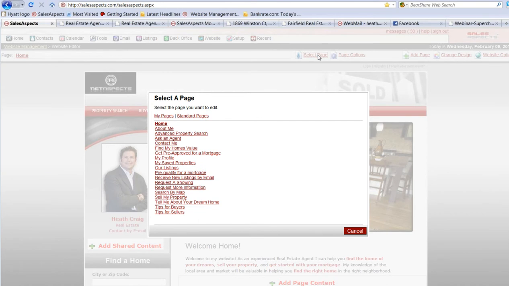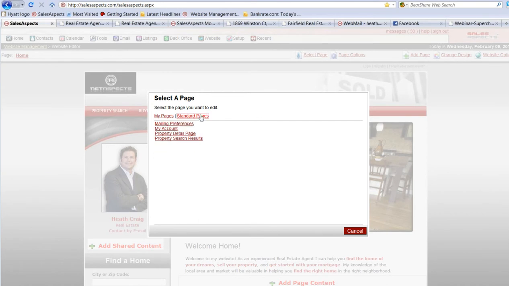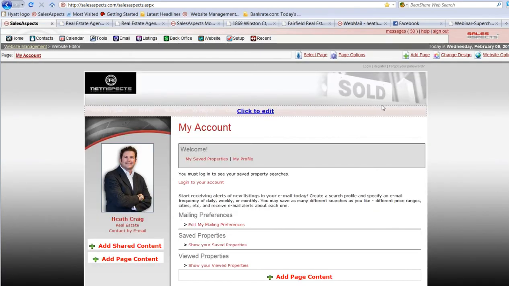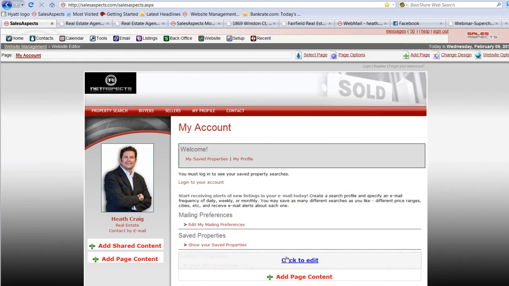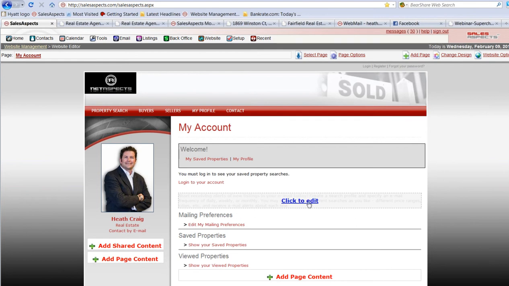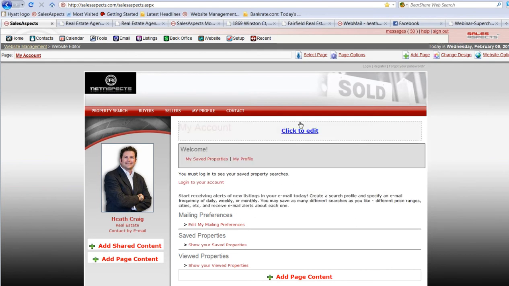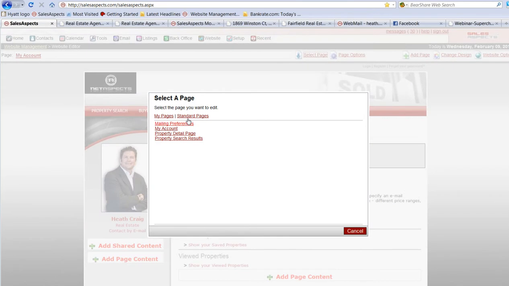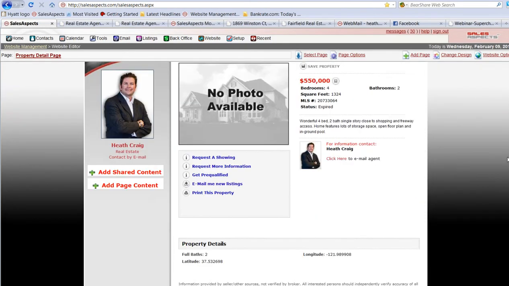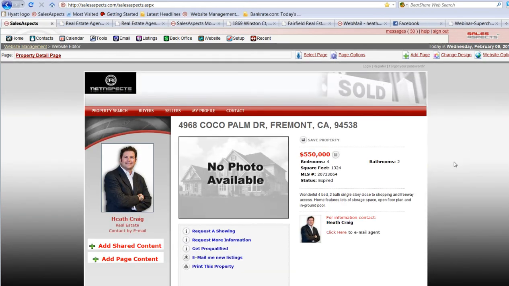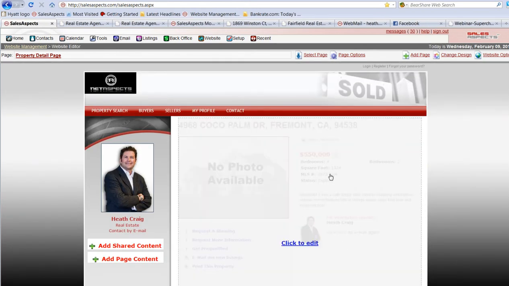One key component is under Standard Pages. These are pages that are extremely important, such as the My Account page, and you being able to edit the My Account page. This is what your consumers see. So if you want to turn off specific functionality or add functionality or optimize this page, you can. Another page under Standard Pages would be the Property Detail page. This is another page that we're going to be optimizing as well, and I'm going to be going over this page.